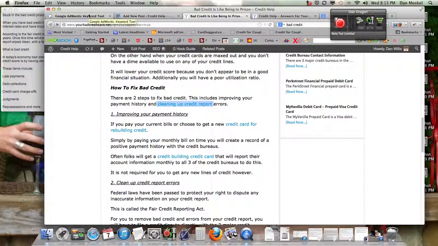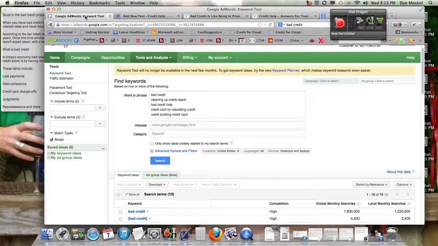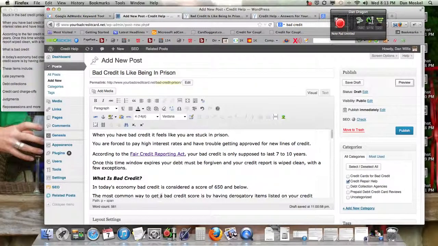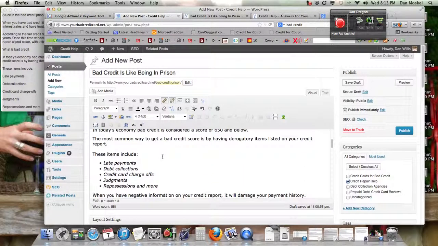So if you are unaware, make sure you're looking at Google AdWords keyword tool. That's the one I like. There's other keyword tools, but I like Google's. Use this for the title, and then also use it to find variations and alternatives of your title, and also use it for the anchor text for your internal linking to the web pages.